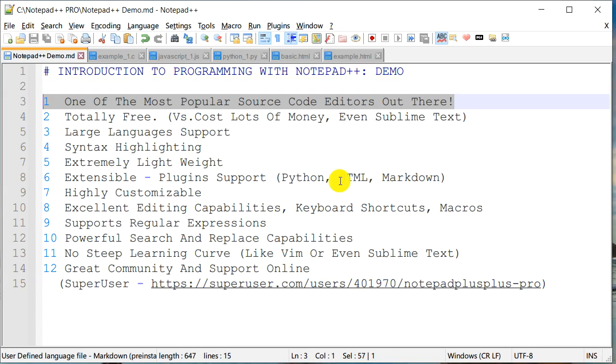The next one is it's completely free, free as in free beer. Many of the other editors cost a lot of money. If you want Visual Studio, it's pretty expensive. Even Sublime Text, which is a pretty popular text editor, is free to use, but in order to avoid those constant buying dialogues, you still have to pay for it. So in terms of cost, Notepad++ has a huge advantage. It comes out of the box free. You can install it with a regular installer or even use a portable Notepad++, completely free.